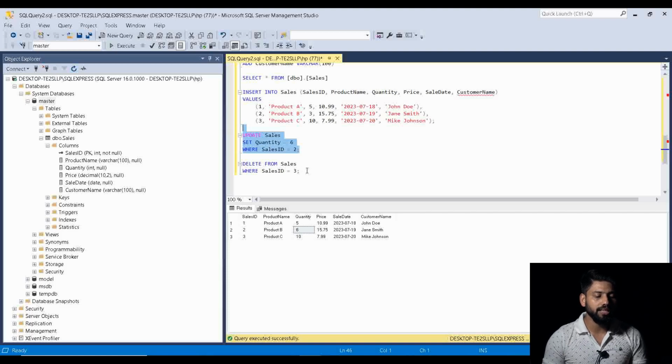Now moving to the next one, that is delete. This delete command is something which will delete a particular row or data in your database table. The syntax is delete from, then the table name. If you put just delete from sales, it will not understand which rows need to be deleted. So we need to provide the row identification again: a where clause, and sales ID equals 3. That means we need to remove this third row from our whole table.